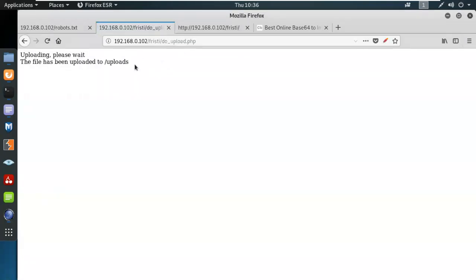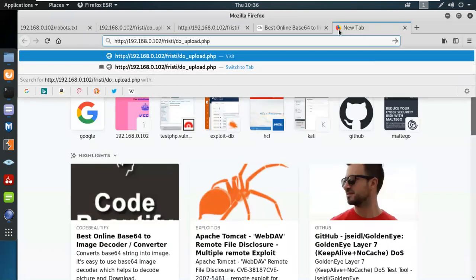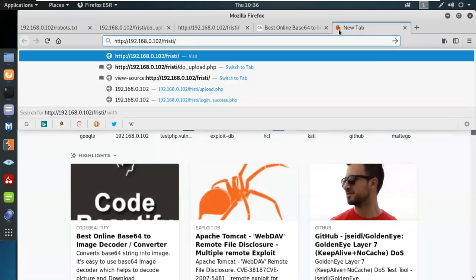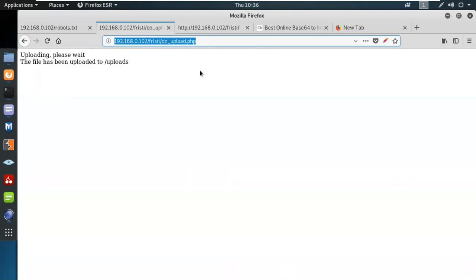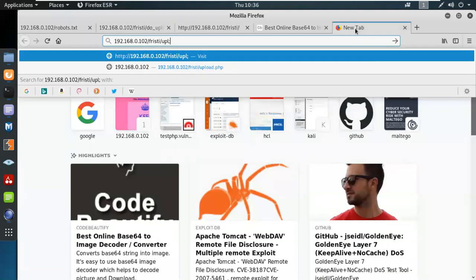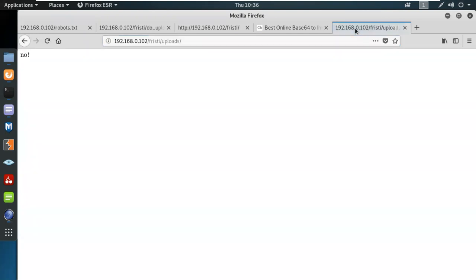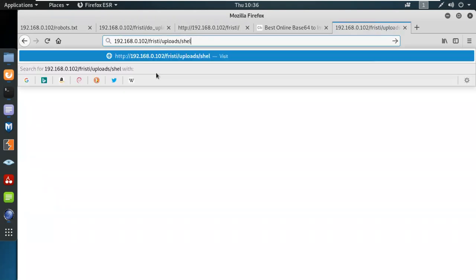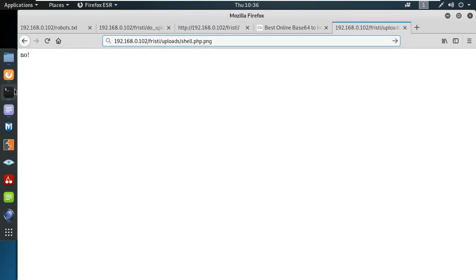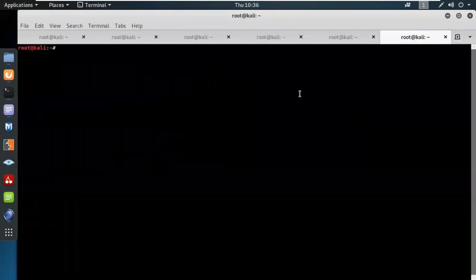And the file has been uploaded to the uploads directory. Now we have to execute this file, so I'm going to run the uploads directory over here. In the uploads directory we don't have access, but I have my shell, which was shell.php.png.